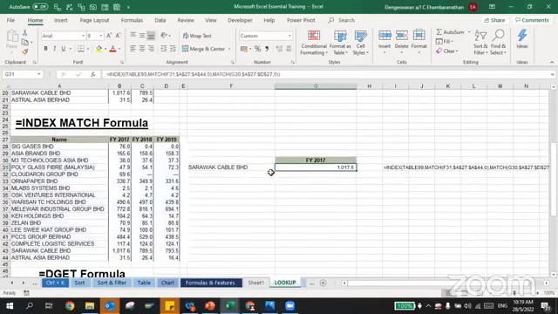As you can see, Sarawak cable is 1070. So you look at Sarawak cable, 2017 is over here. All right. Are you with me? If you are with me, maybe you can type number 7.